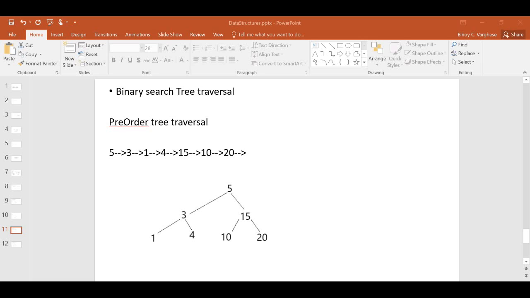In PreOrder, the order of visiting will be different compared to InOrder. As the name itself mentions, it gets printed prior to traversal. What it means is that, as I mentioned, every traversal will start from the root node. So this is getting started from the fifth node. So we start at the fifth, then immediately it should print. That is the 5.